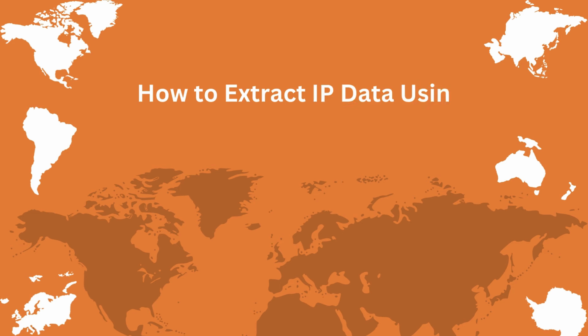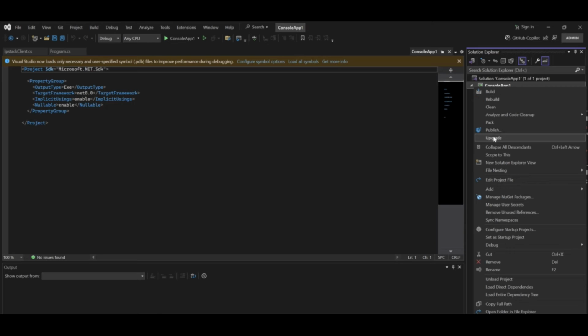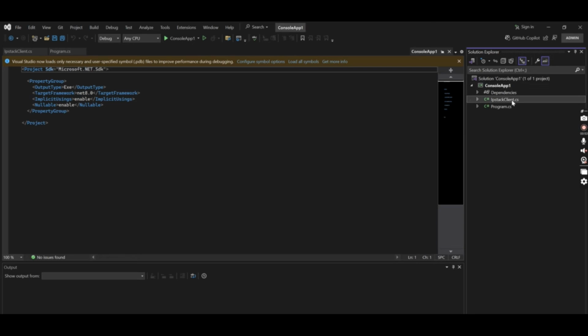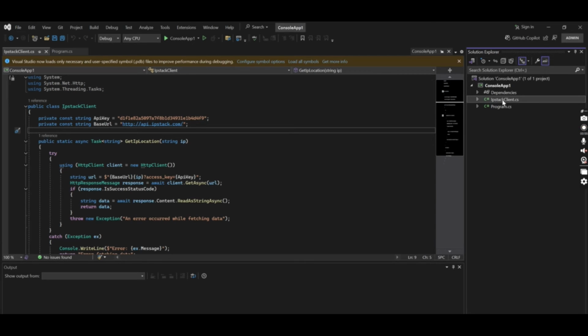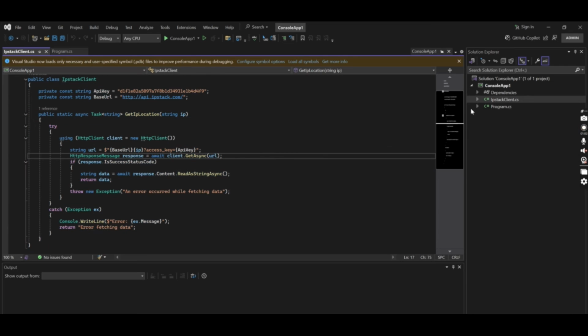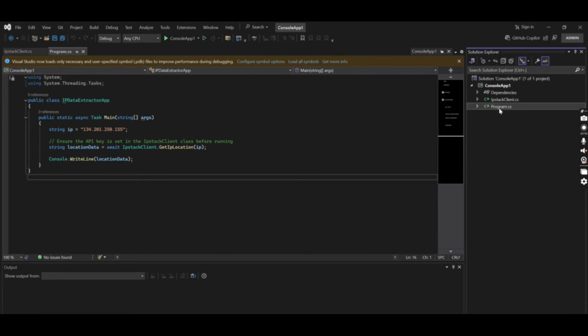How to extract IP data using C# and Ipstack. Let's open a class named IPStackClient.cs in the application file path. This class is the main class that will be integrated into the Ipstack IP location API C#. Let's put the required code in this class. In this code, we set the Ipstack API key and receive the response corresponding to the IP address from the Ipstack API. Let's put the codes in the program.cs.